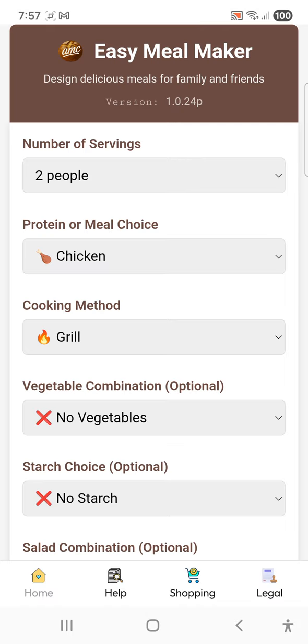This app is designed to allow you to create custom meals very easily for yourself, family and friends. So it answers the question, what shall I cook tonight or tomorrow night or night after and so on.